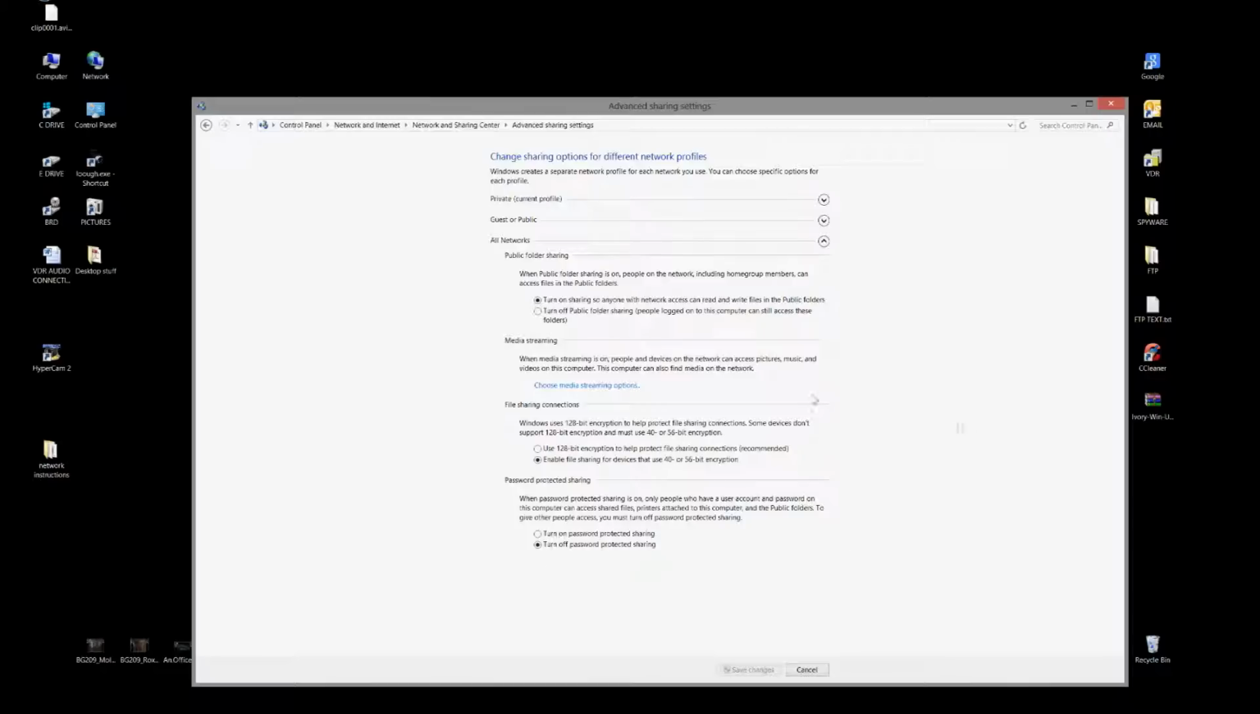Otherwise it'll expect you to use passwords. You don't want to use passwords. And this one should be on, obviously, turn on sharing. That's step one.